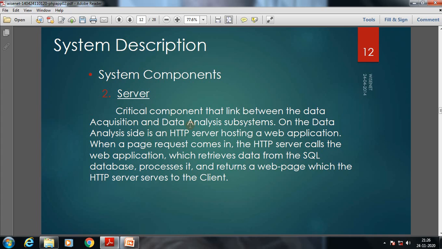So the client will generate the request. According to the request, the HTTP server calls the web application. The web application retrieves the data from the SQL database and processes it, and returns the web page which the HTTP server serves to the client. So through the HTTP server, the result of the request will be served. Okay.